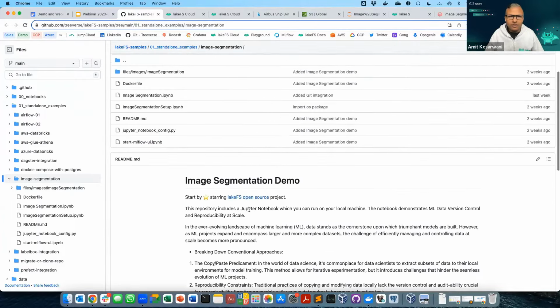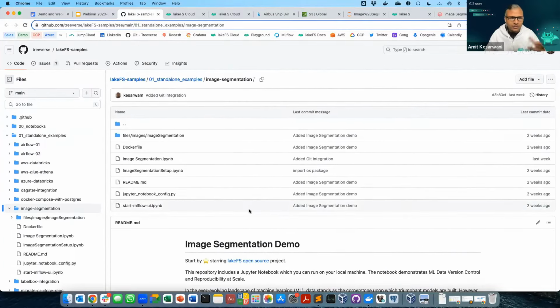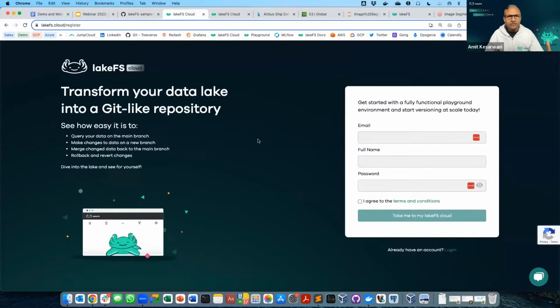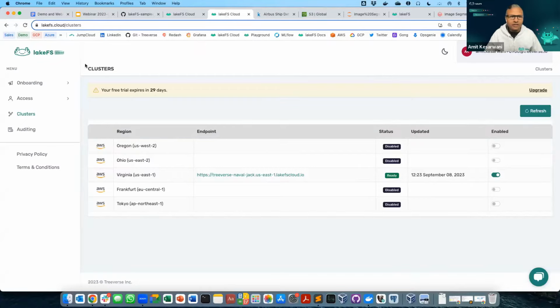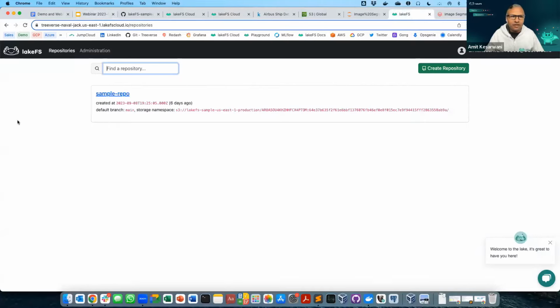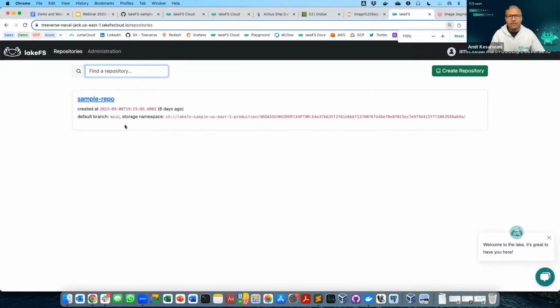So if you want to run this sample on your own, everything is available here, the notebook, all the setup information. For this, you also need a server. You can spin up in the cloud very easily. It's free for 30 days. And once you sign up, you'll get to this kind of view where in the clusters, you'll see your cluster is ready. Just click on that link and it will straight away take you to this server UI. So by default, you will have a sample repo on the server.